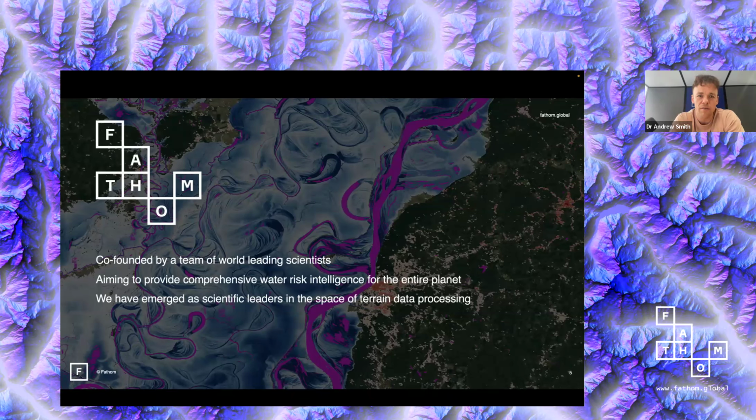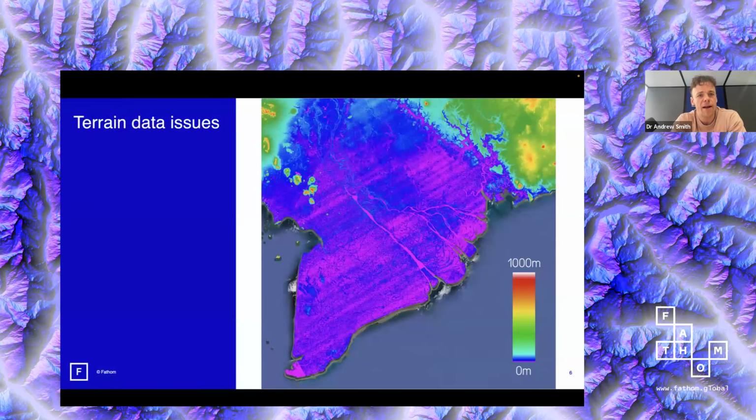Because we as a community, and the community here being flood modelers, stand to gain so much from processing these terrain data sets and getting maximum value out of them, we've spent a lot of our time trying to build them. Next slide, please.